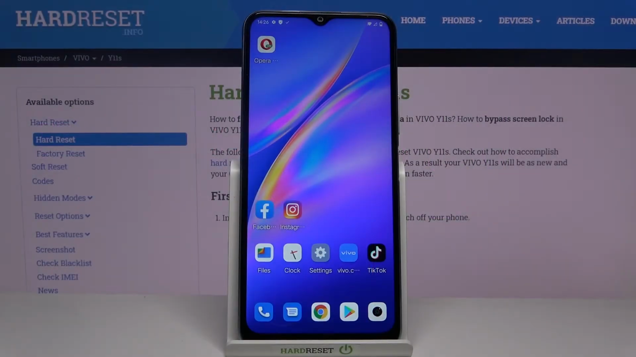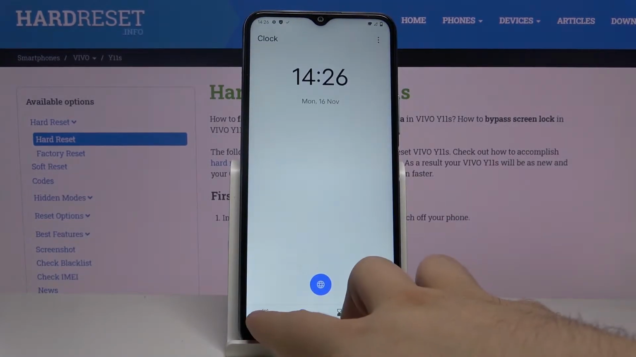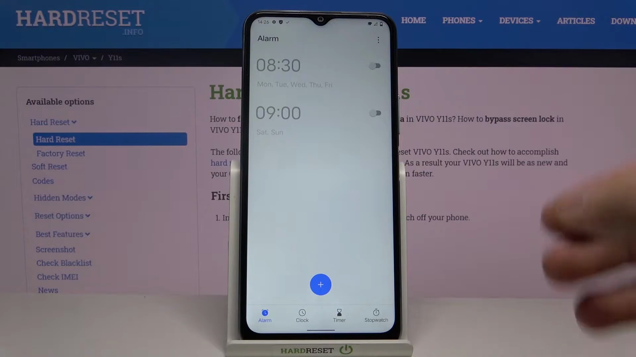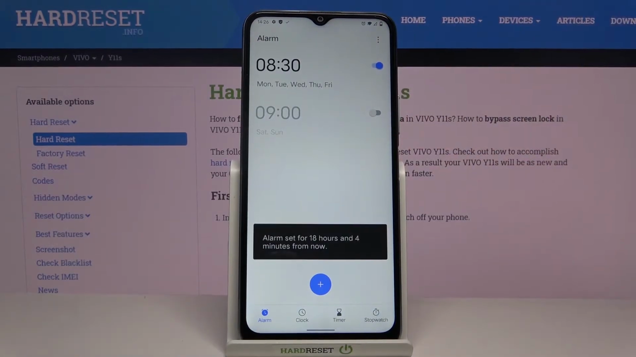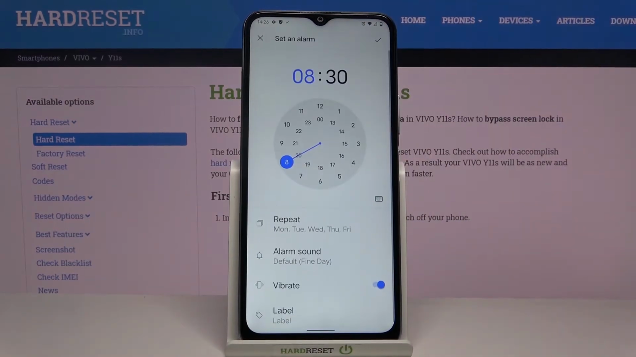Welcome. If you want to set up an alarm clock in your Vivo Y11s, open the clock application, then move to the alarm at the bottom. We are going to activate one of them, and right now it's turned on. We can also customize, so let's click on it.